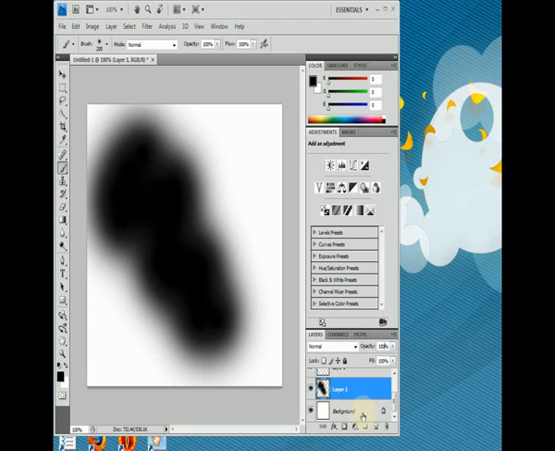The background layer is your base layer, and you cannot have any layers underneath the background layer because the layer system works by looking at everything from the top down. So layer 3 would be on top of layer 2, which is on top of layer 1.